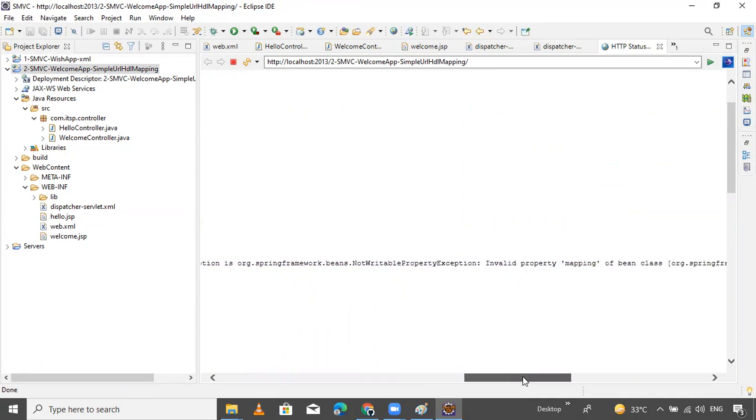Wow. No writable property, invalid property. Oh, the mapping property is invalid. This is saying that. So, what is the property? Let me see. Okay, here is mapping. Mapping is the invalid property. Okay, we are right on that, guys.